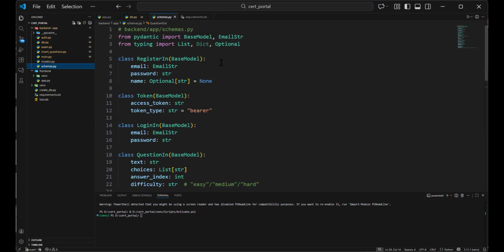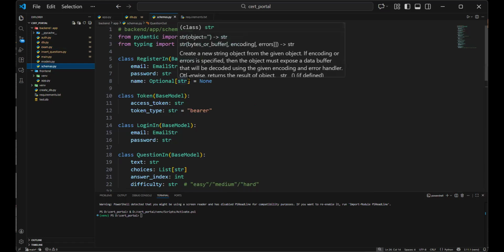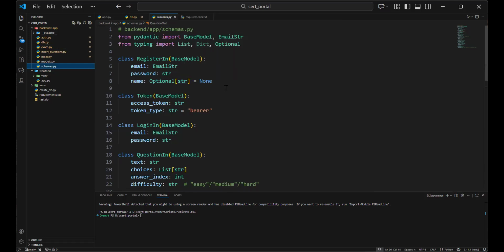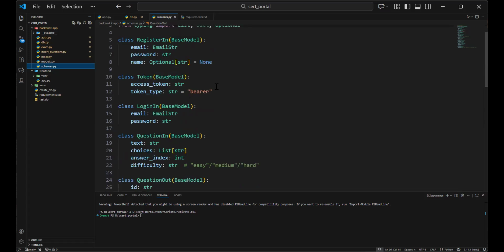Then we have the registration input schema. This model is used when a new user registers. Email shows that the email must be valid. In the password section, password is a string. Here name is optional. Optional means the user may or may not provide their name. The default value is none. Then we have the token schema.